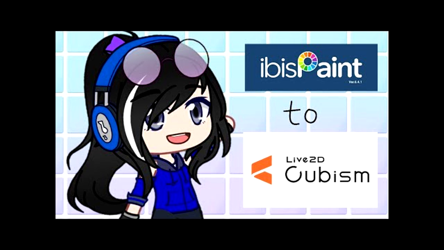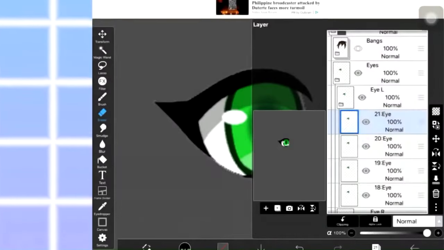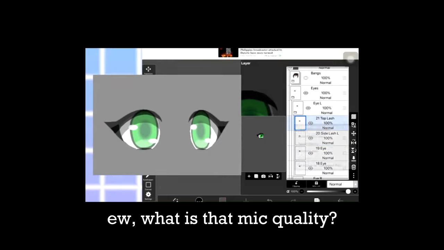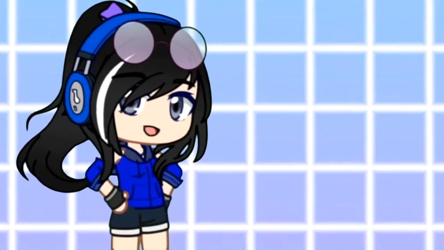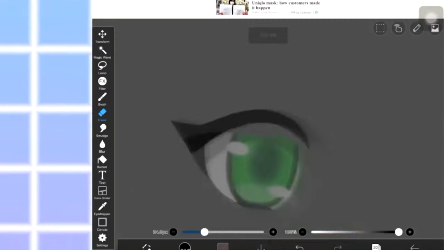Since the model making tutorial I made before was really hideous and trash, I decided to put it in a bin and make a new one. Not to mention my way of explaining was pretty crap. I mean, come on, what is this abomination, really? Not sure how you guys understood the tutorial, considering the amount of views it has. Kudos to you if you do understand that, but here's a more understandable one.